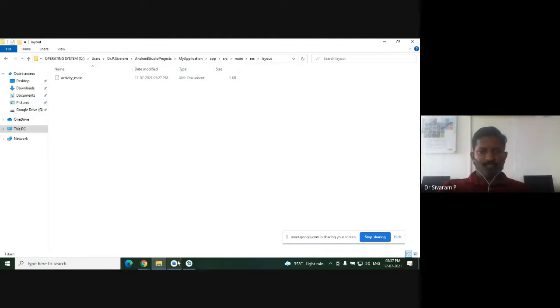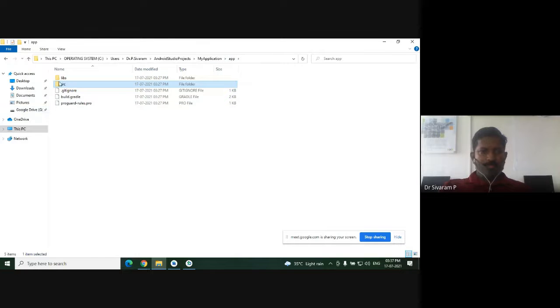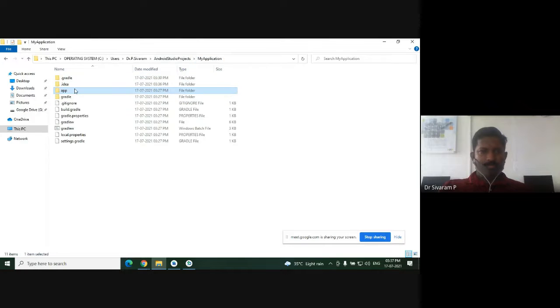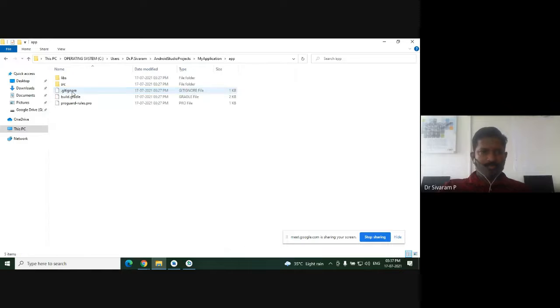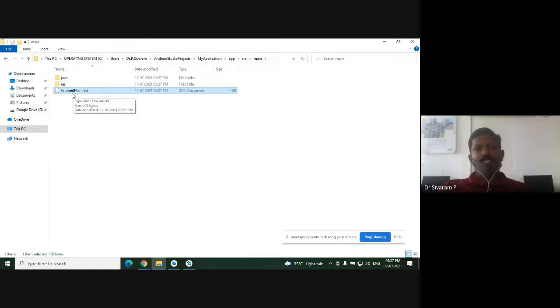And the manifest file is the important one that's available here in my application, app, source, main. Here you can get the Android manifest XML file to open itself.